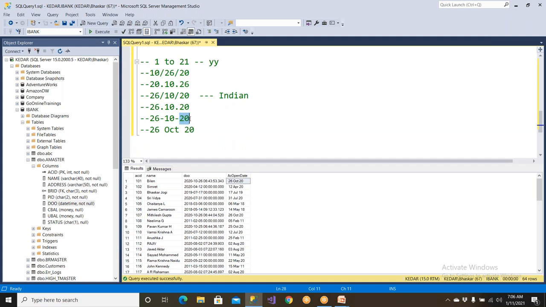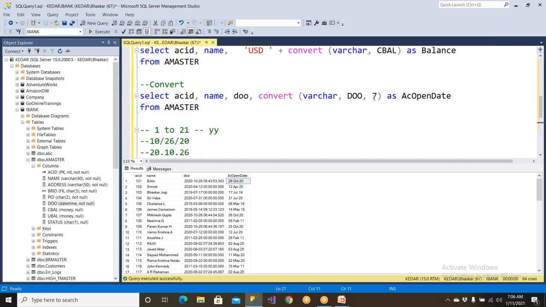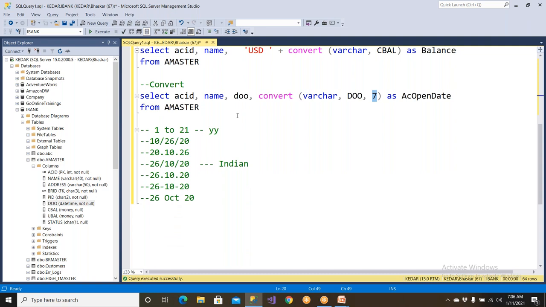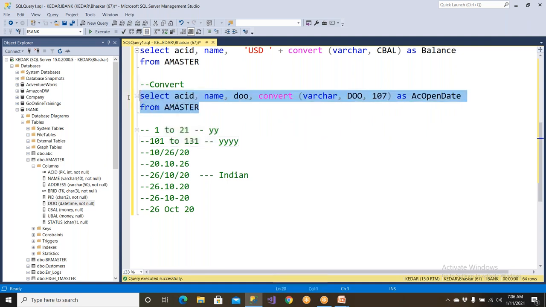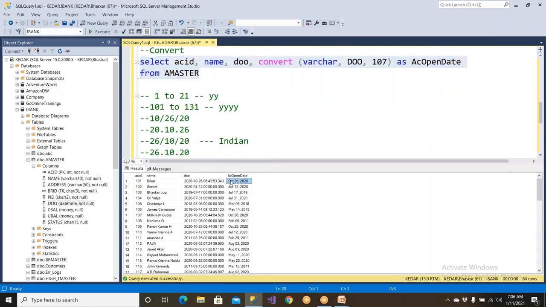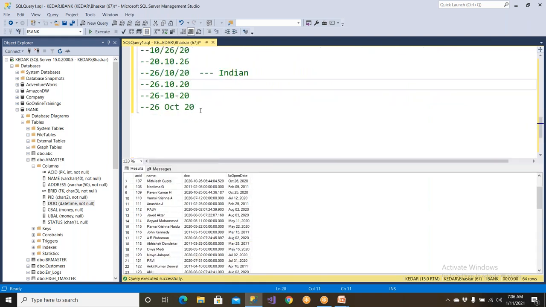So everywhere the year number will be in 2 digits. So you can keep on changing 1, 2, 3, 4, 5, 6, 7 up to 21. The year number you will get in 2 digits. But I wanted to get the year number in four digits. I don't remember the last number here. But in this case, you are going to get YYYY. If I give 107 or 101 here, now you see what happens. So this is how the difference would be. You will be able to see the full year. See now, October 26, 2020.